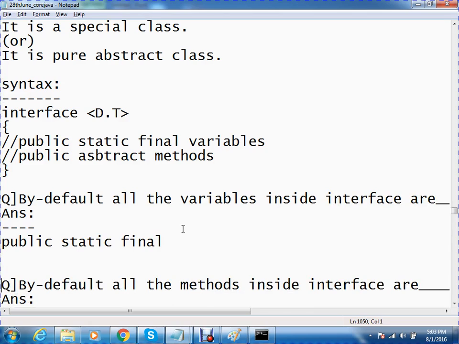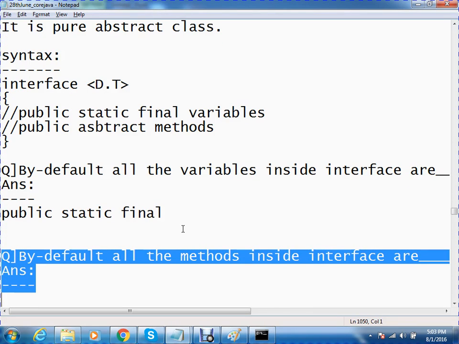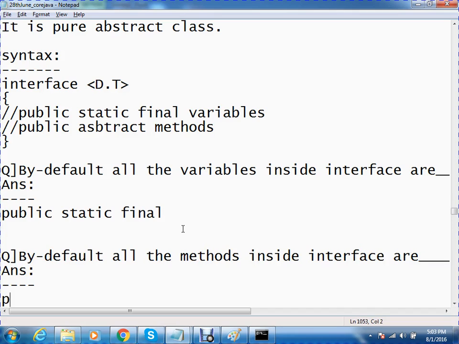Now coming to methods: by default all methods inside an interface are public and abstract. Why? Simple thing. Public means anybody can call it. Abstract means different styles will have different bodies. Now one interface is there, the Anil interface, and a Mohan class. He can have a body with 100 lines. Another person, Raju, is also implementing this Anil interface. He can have a body with 1,000 lines. Different bodies you can have.